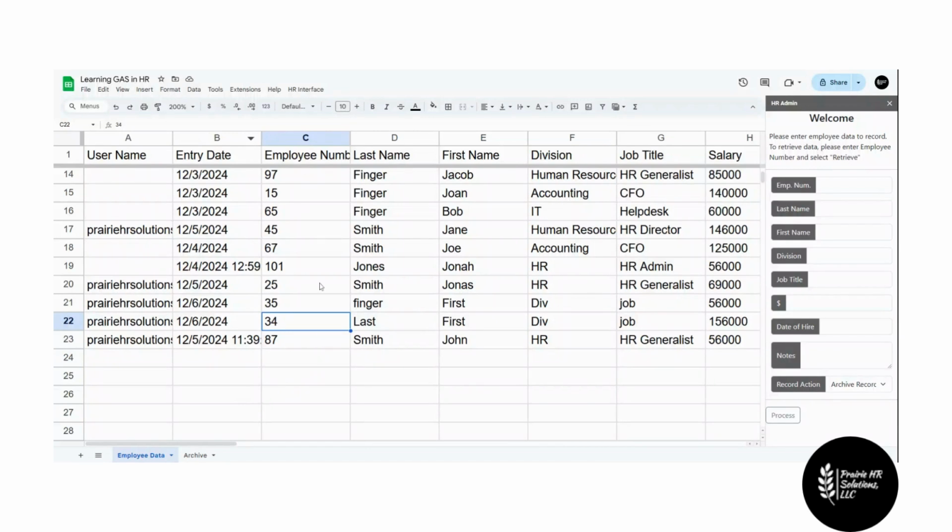So if we did everything correctly after we save it, we can go in here and refresh our user interface. And let's pick a person to terminate. So we just gave this person $156,000. So this person's having some serious budget and we don't even know who this person is. So let's just delete this record. So as you can see, this is 12.6. This is Prairie-HR-Solutions. So what we want to do is isolate this.